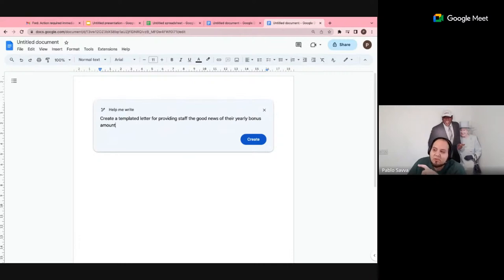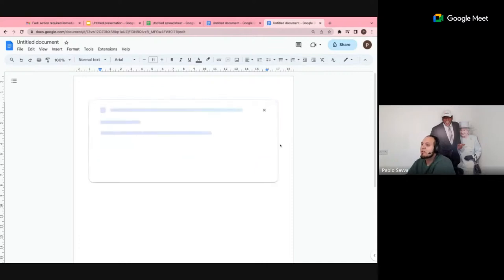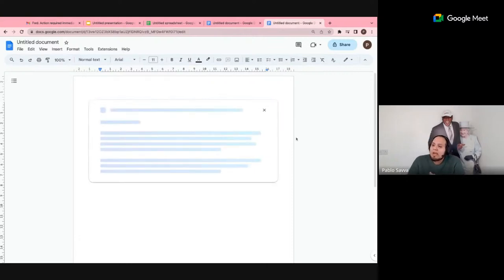Now, the reason I drafted this one, because off the top of my head, I kept thinking about drafting a letter for how to fire people, and I think that's a bit negative in a demo. So let's do it the other way around. Let's draft a letter to send out for your staff's yearly bonus. So I hit create here.